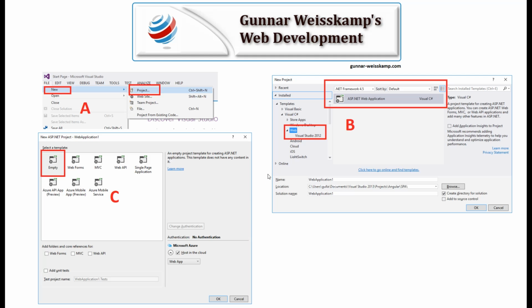To create today's app, the first steps: I'm using Visual Studio 2013. Just go to File, New Project, as shown here in A, and then in B, make sure those items are selected. In C, you want an empty app with nothing down here selected, just a completely empty app. That's it. So let's go into Visual Studio.